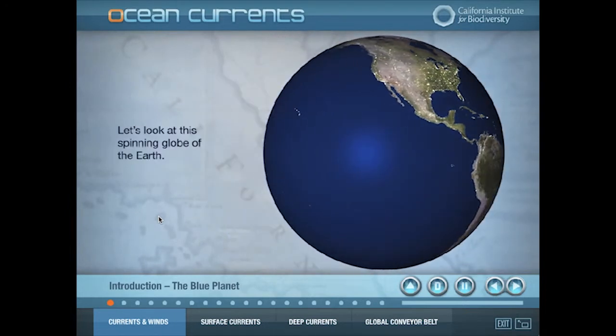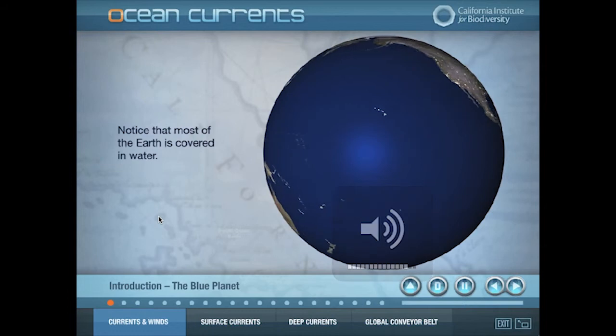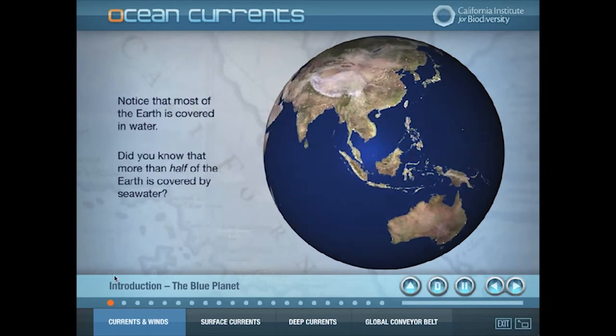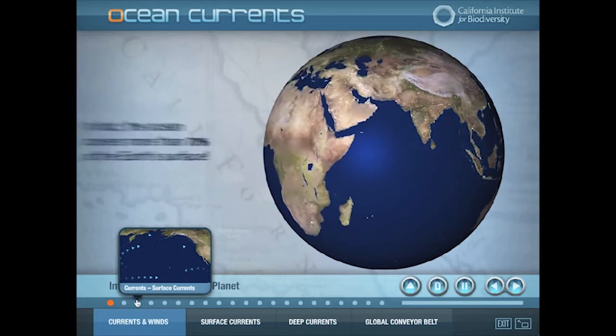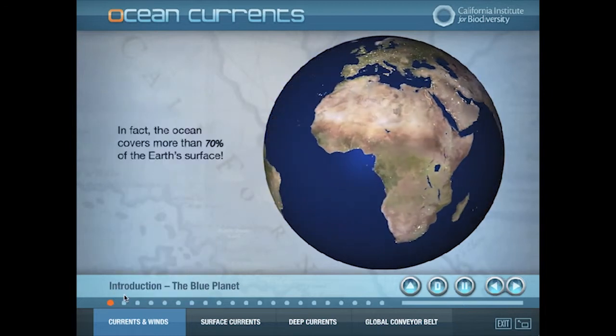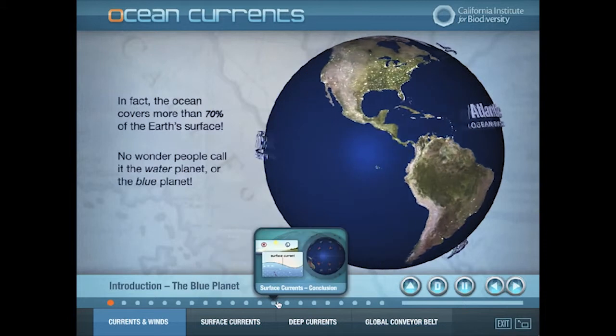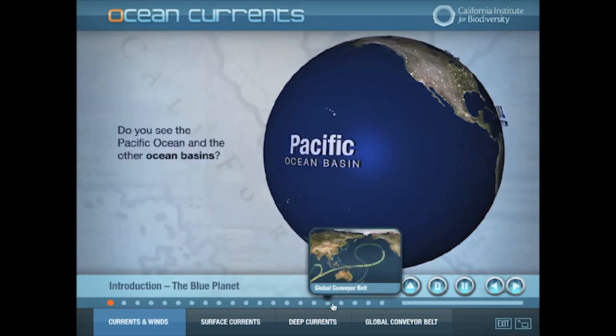Let's look at this spinning globe of the Earth. Notice that most of it is covered in water. Did you know that more than half of the Earth is covered by seawater? In fact, the ocean covers more than 70% of the Earth's surface. No wonder people call it the water planet, or the blue planet.